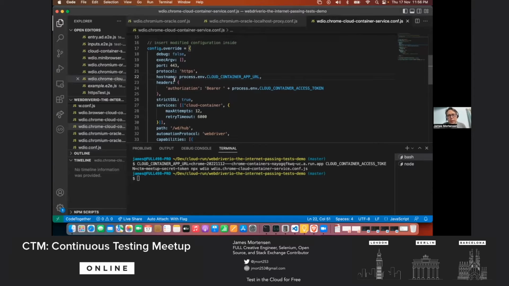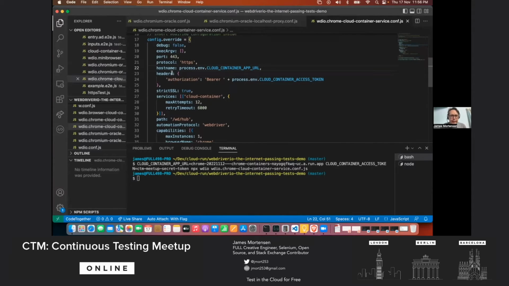So anybody who's familiar with WebDriver IO has probably seen the wdio.conf.js file before. And this is an extension of one of those configuration files, basically an override. And to make this work, what I had to do is change the port from 4444 to 443. Because I'm connecting to the public internet, it needs to be HTTPS for the protocol instead of the default HTTP. The host name, I use an environment variable to be able to substitute Chrome versus Firefox versus Edge or the mini browser.